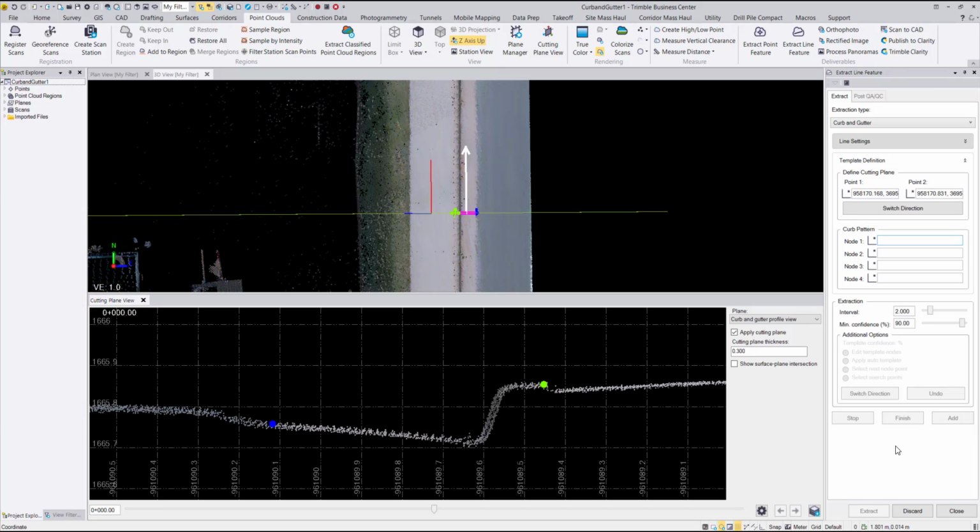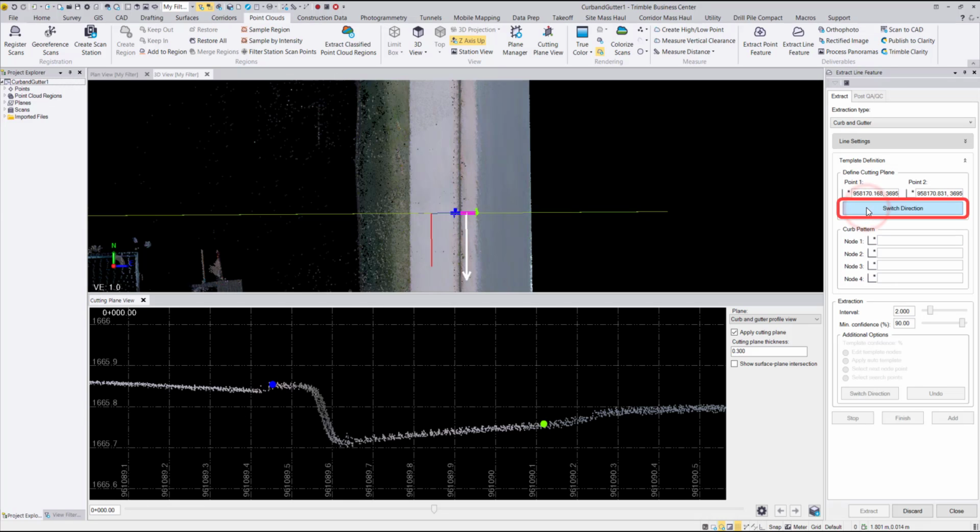The sides of the curb and gutter you choose for point 1 and point 2 determine the direction in which the extraction will start. The direction of extraction is denoted with a white arrow in the 3D view. If you want to change the direction at any time, we can hit the Switch Direction button.